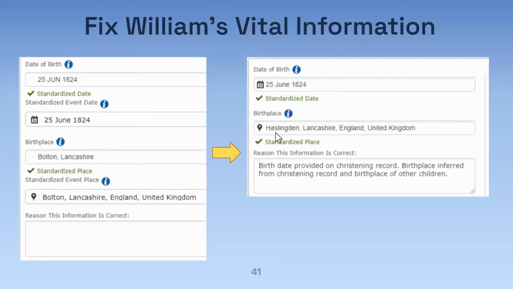The birthplace was a little bit trickier. The christening record provided the birth date, but it didn't explicitly give the birthplace. And the only place I found William was in the 1841 census, which only gave the county. It did not give the birth parish. But the christening took place in Haslingden, and all the other kids were born in Haslingden. Based on that, I felt that it was a very safe inference to conclude that he was also born in Haslingden. An inference is very different than a random guess.